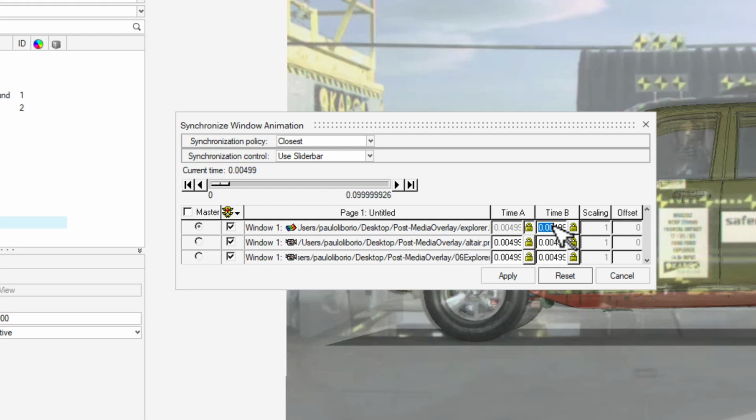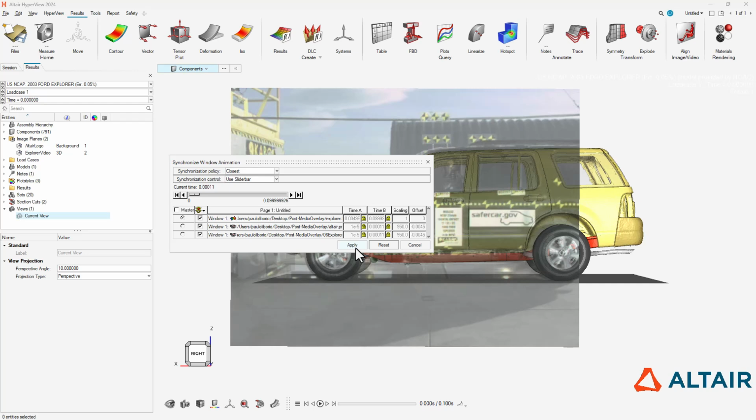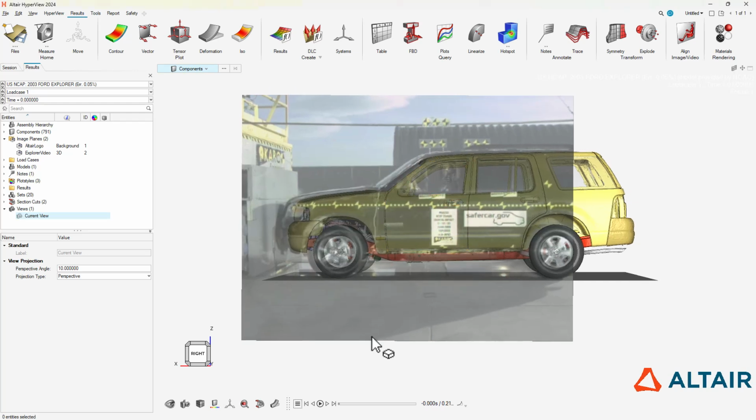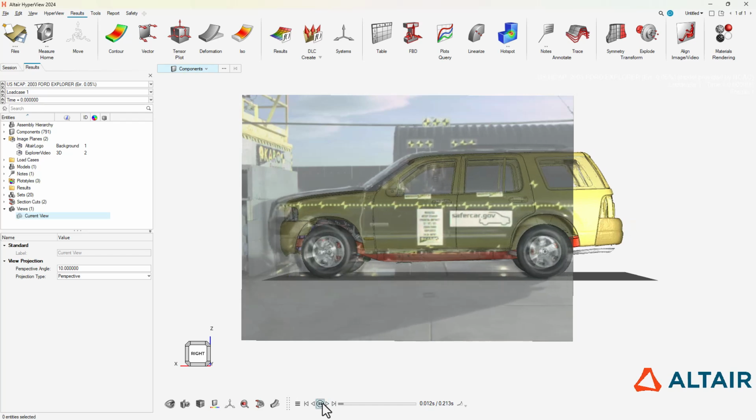0.00499. And if you're not sure how to manipulate this synchronize window animation tool, there's a separate video for this where I walk through the steps. So that's why I'm just going over the exact timing right here, okay? Once I apply, things should be synchronized and animating that. Let's see how it looks like.